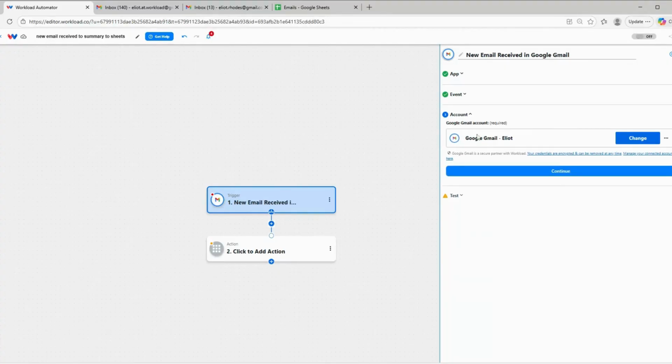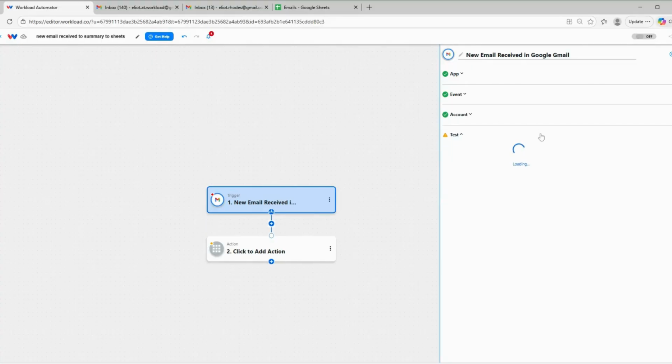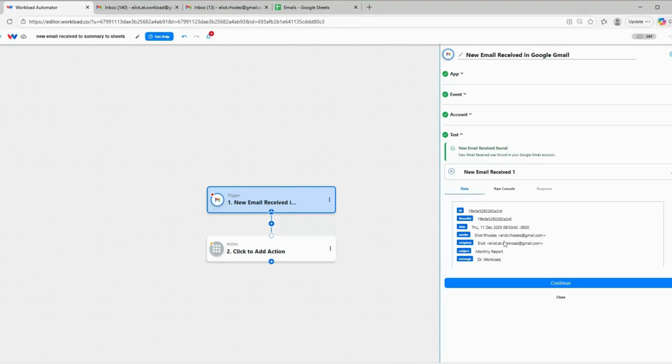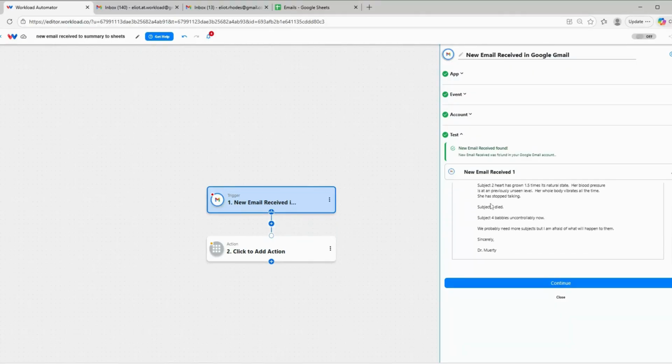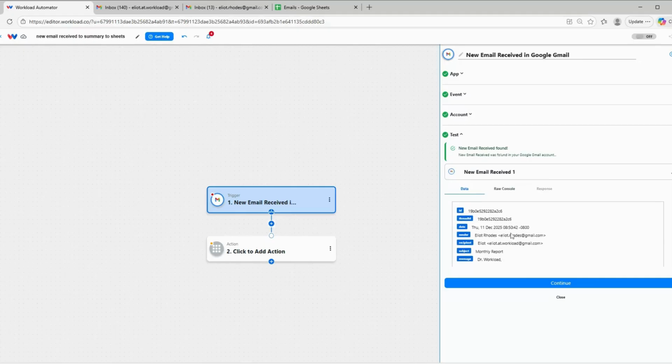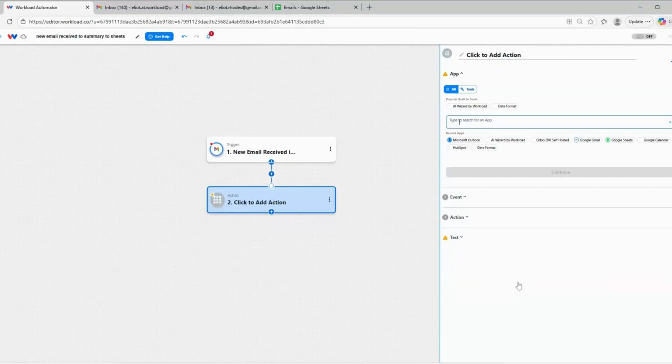I'm going to make sure I'm connected to my Google account. If you have any issues connecting to the apps we use in this workflow, check out the blog in the description of this video. We're going to test that trigger, and we have a new email received. And this is a monthly report that I'm receiving, and it's got a lot of details to it. And I want to summarize that email and then put it into my spreadsheet so I can just quickly look at it and get a sense of what the communications were and then decide what I need to respond to first. So I'm going to click continue here.